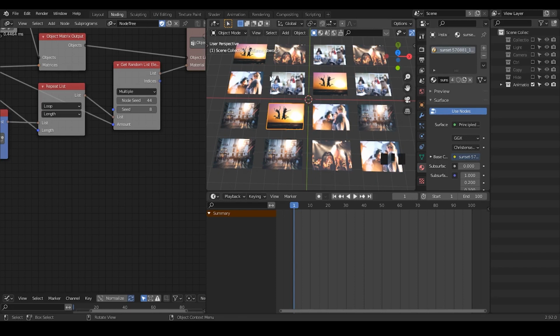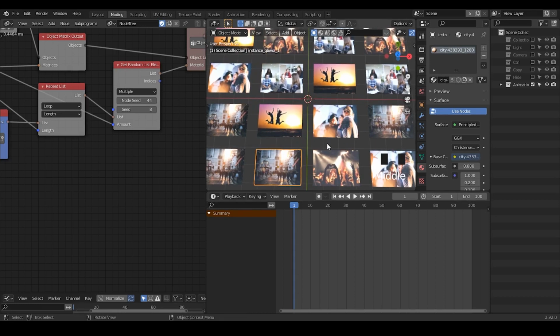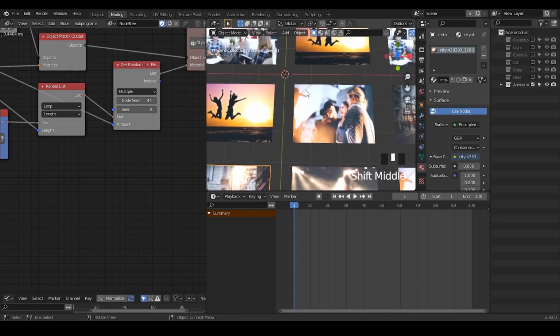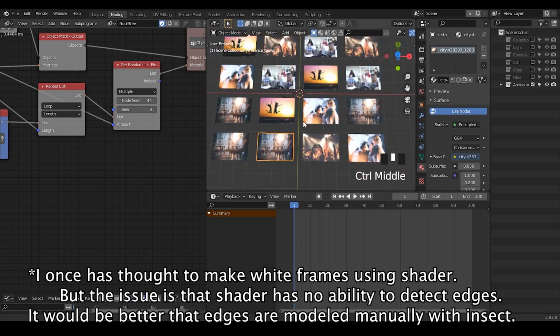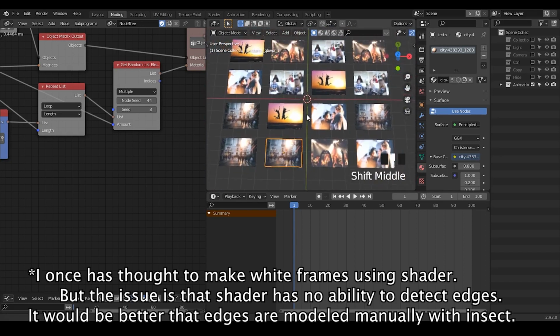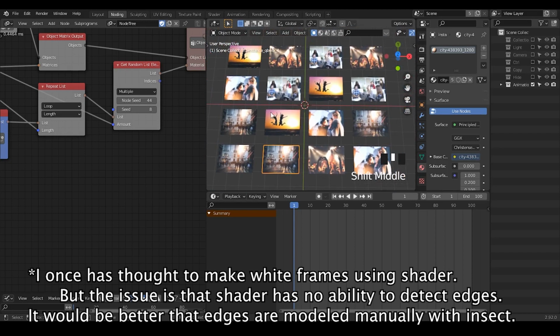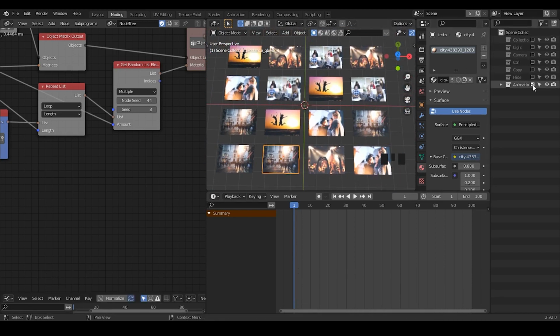Earlier, I mentioned that these are photos, but in reality, a photo does not look like this. At least in my opinion, if I have white frames around the photos, it looks more like a photo instead of just an image. Okay, so in such a case, what should we actually do with this? It's very tricky. Here I'm just going to tell you basically the method.